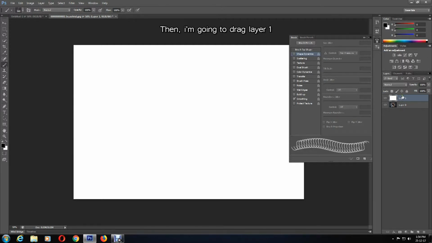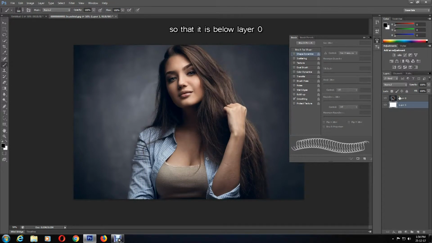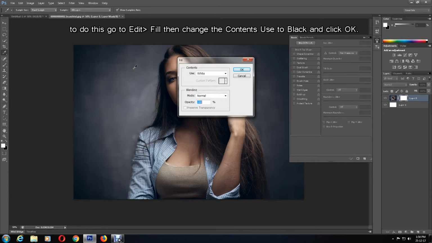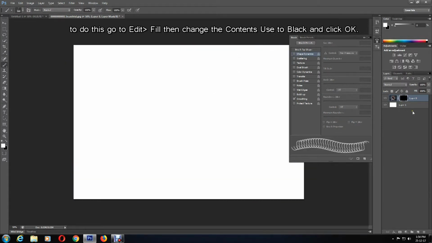For this, go to Edit, Fill, then change the contents used to white and click OK. Then I'm going to drag layer 1 so that it is below the layer 0. Then select layer 0 and click on the Add a Layer Mask icon at the bottom. Now I need to fill the mask layer black. To do this, go to Edit, Fill, then change the contents used to black and click OK.